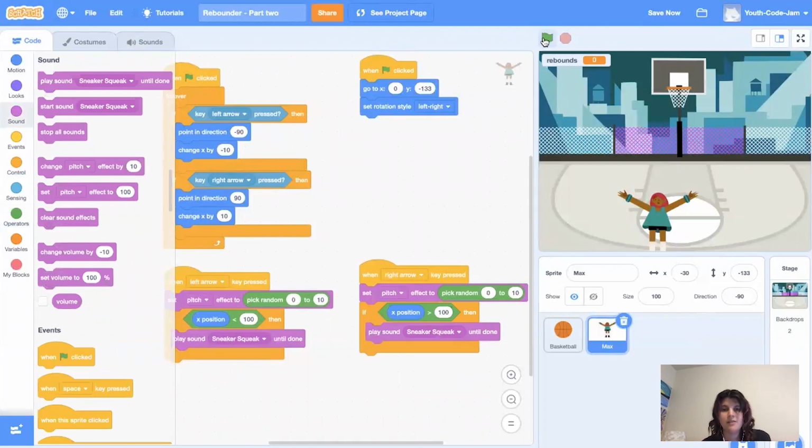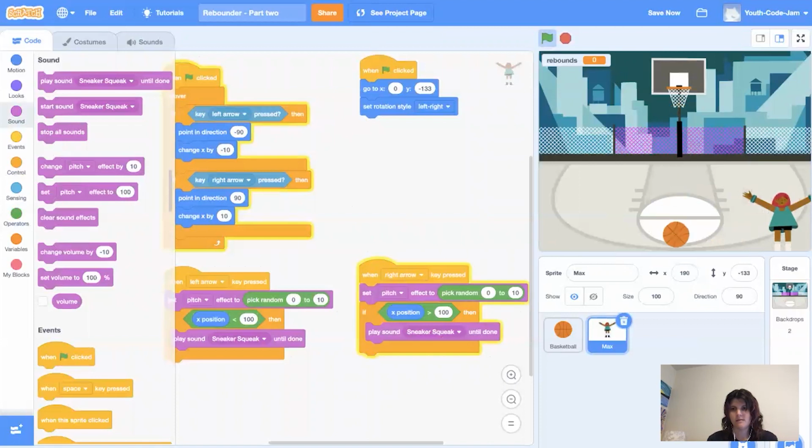So now if you hit your green flag, you should be able to move your sprite back and forth and hear the sound effects. So if you can tell, my sound only comes on after a certain point when I'm going to the right. So that's when I've gone over 100.